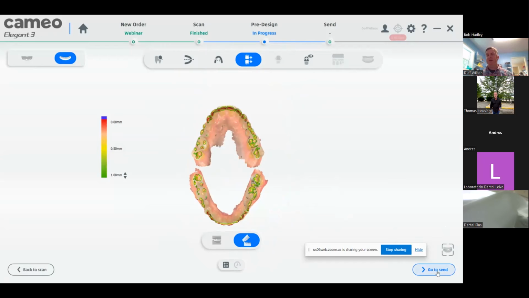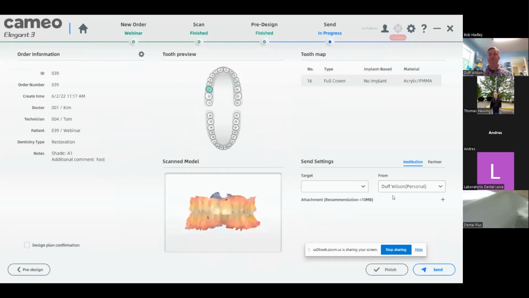So once you're done with that, you would hit go to send, and then this is your target lab. So they would be entered in there. You can lock the system to only send to one laboratory for you labs that want to buy this scanner and only let that doctor send to you. The manufacturers can go in there and lock it. It's encrypted, and so they cannot unlock it.